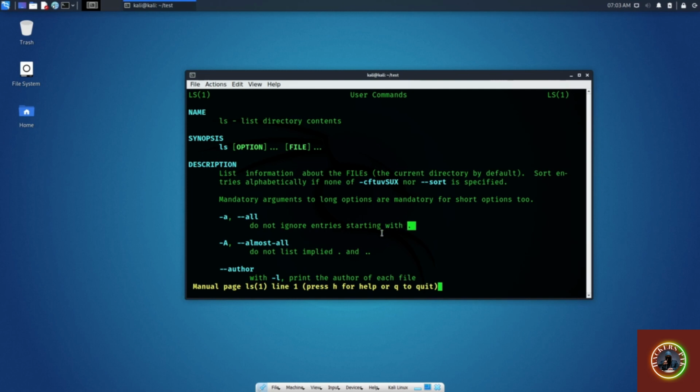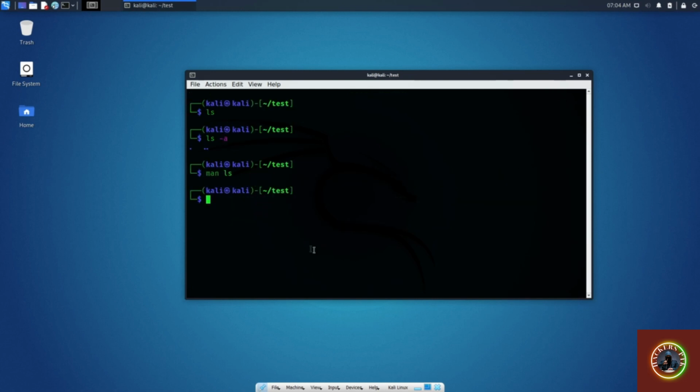As you can see, because the dot in Linux is considered as hidden directories or hidden files. So when I type ls, it will not be shown, but with ls -a, it will show everything, which is dot and dot dot. The dot, one single dot, is the current directory, which is the test directory.